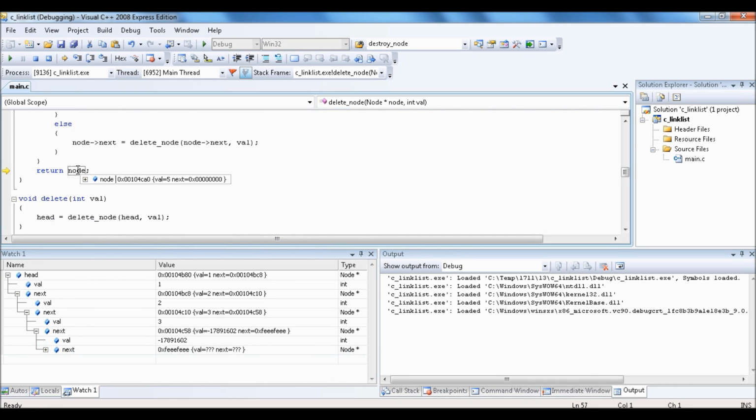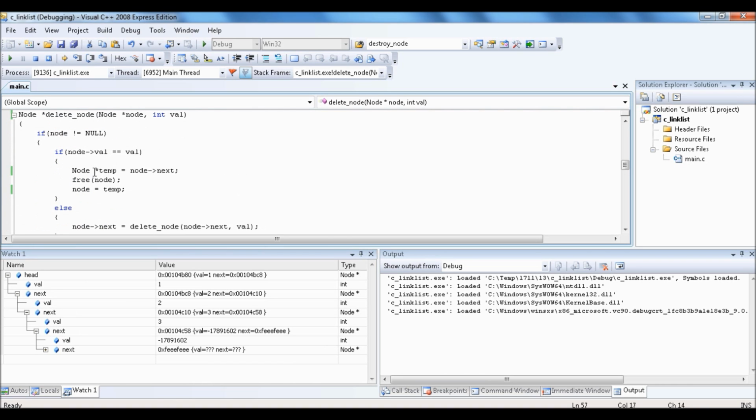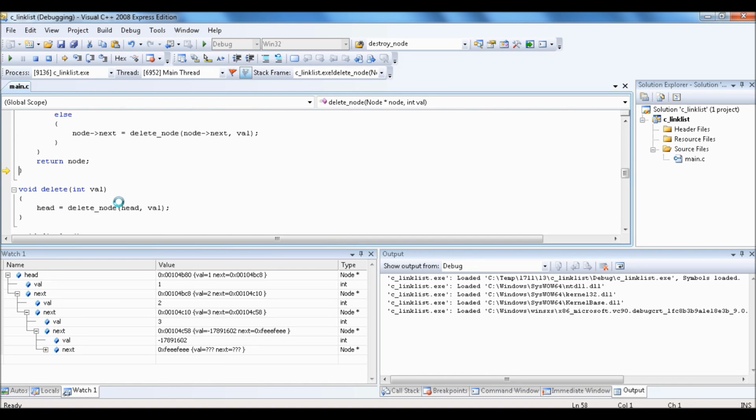Now you have to return the node from this recursive function. Now we are in the third node, and the third node's next reference should be pointing to the fifth node.